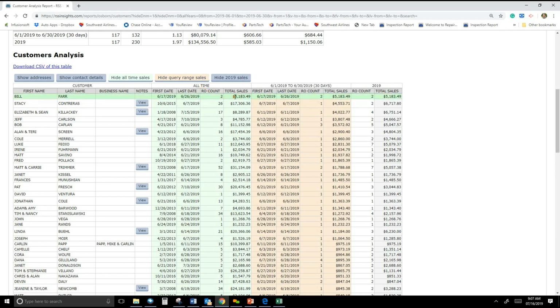So this is number of ROs and then total sales for the lifetime of that customer. In the date range you choose, you see the first date they came in, the last date they came in of that date range, how many ROs, and then we're automatically going to list the highest sales for that date range, and then it gives you the total for 2019.